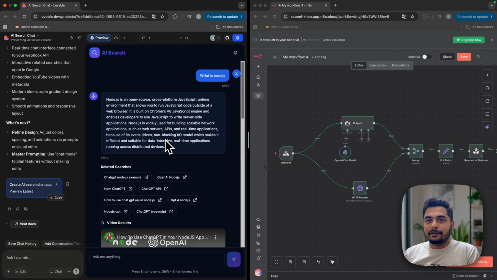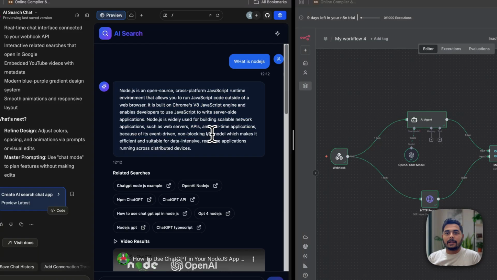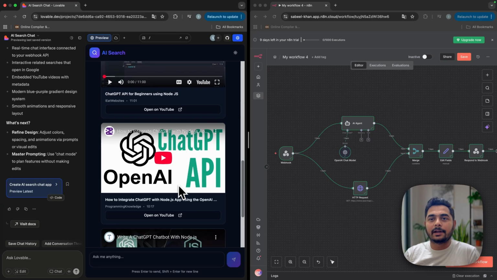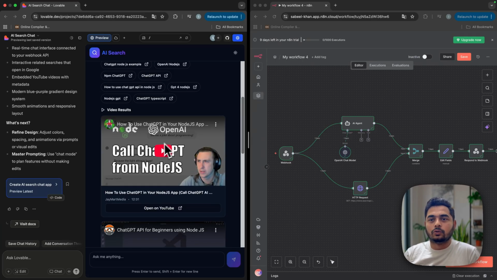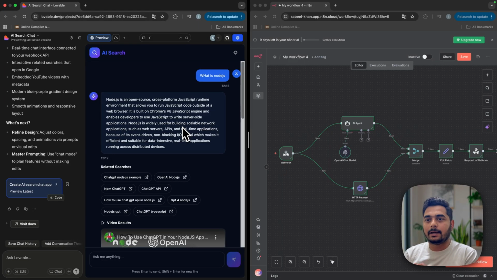Basically, it gives us two types of results right in here. First is the result from the AI agent, and it gives us a nice description about Node.js. And on the other hand, we are also getting a few references, a few links to YouTube right in here. So this is what Perplexity AI at its core is.